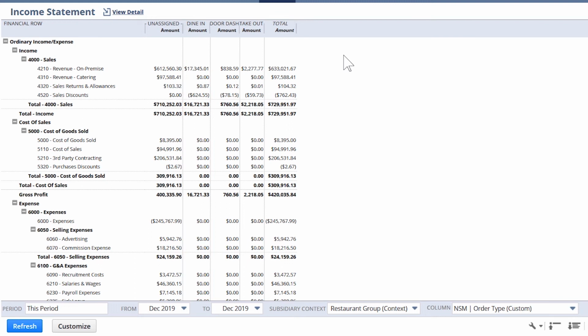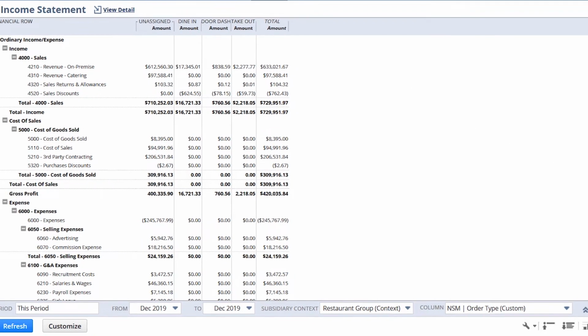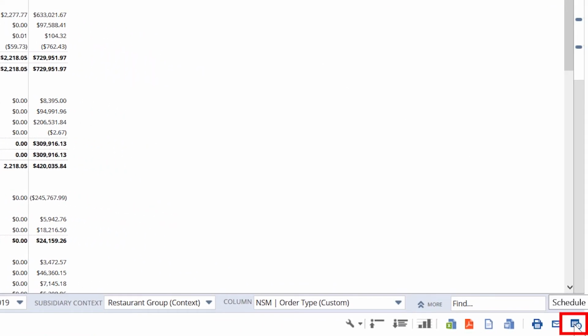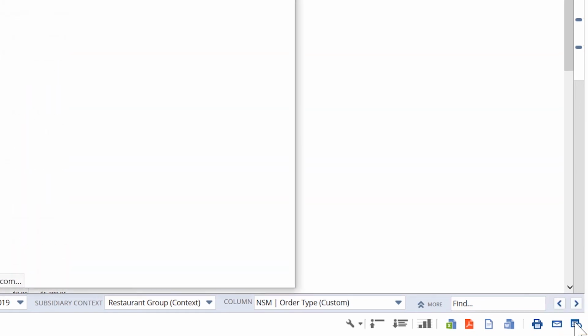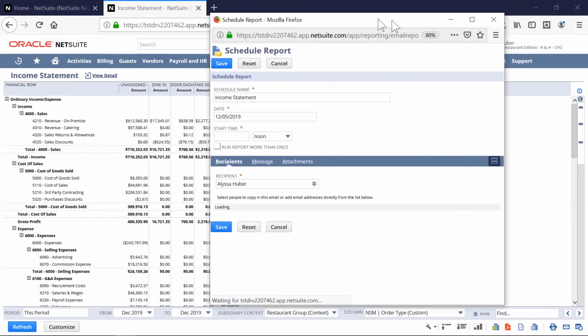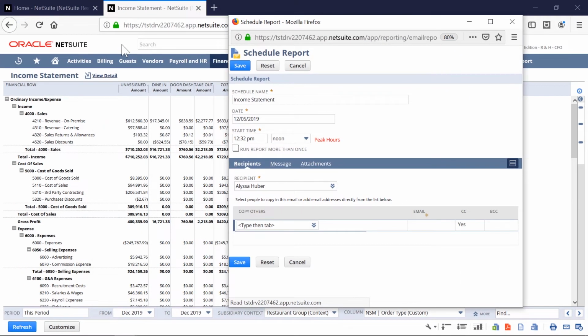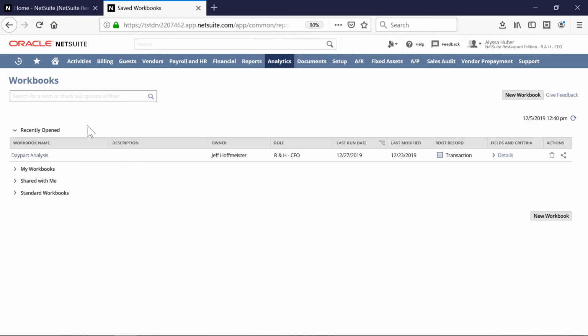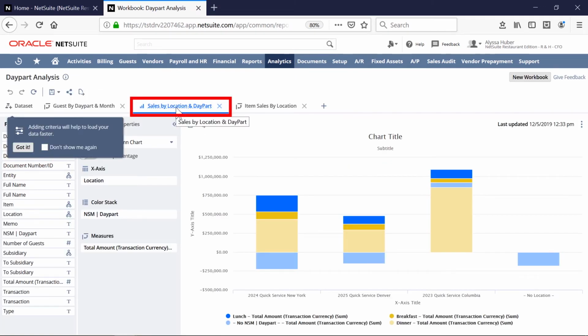It's important to understand that you define the values for each of these segments and control how you categorize your data. These segments can apply to all transactions, meaning you can segment any report in the system the same way. You can also schedule all of these reports to be automatically delivered to you and your team's inbox. And you can easily customize and save reports based on your preferred outputs. This is a chart we've created that shows sales by location and by day part.